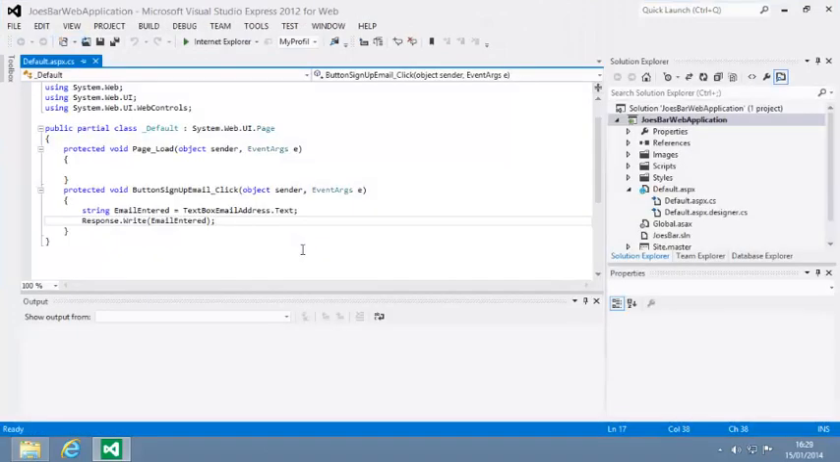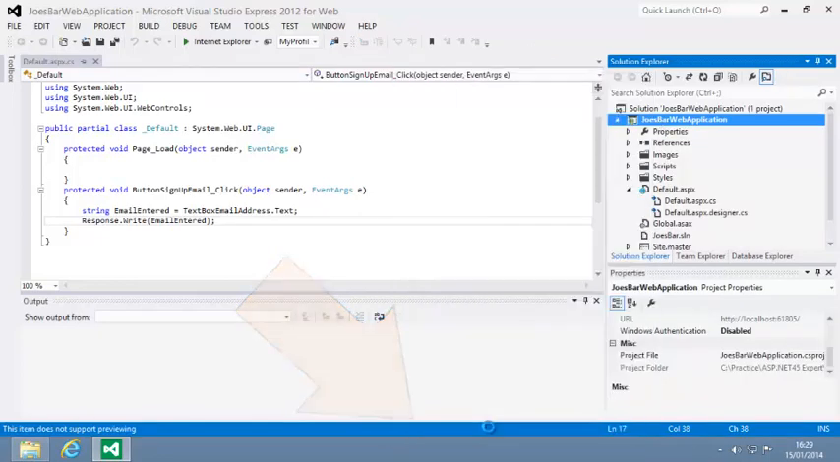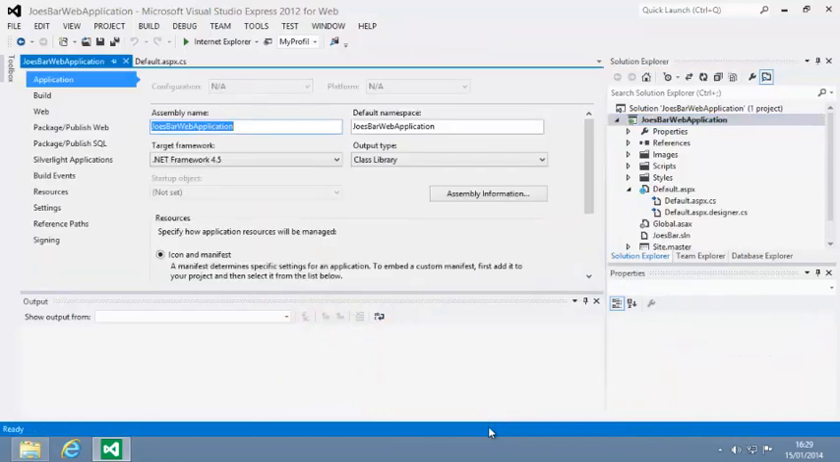Now you're going to view the properties of the JOSBAR web application project. To do this, right-click on JOSBAR web application in the Solution Explorer and click Properties. The project's settings appear in the main Visual Studio window.